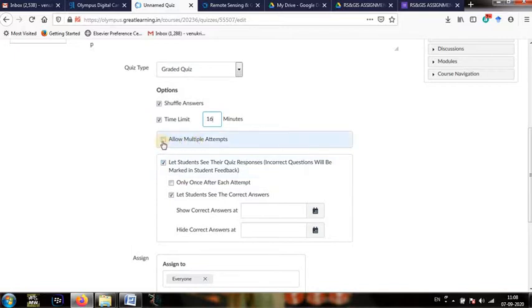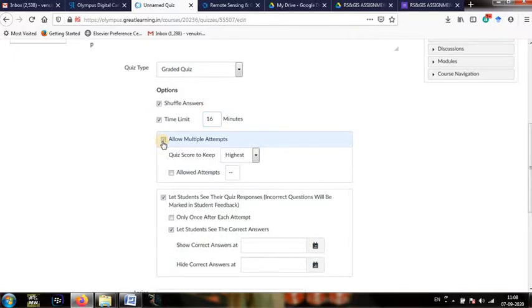allow multiple attempts. Okay, this allows student to attempt multiple times. That means if it is gone any wrong, by without submitting, it may be automatically submitted. If the student accidentally submitted, then it will never allow him to submit again, right? For that reason I am giving 2 attempts. Okay, but it is your choice.